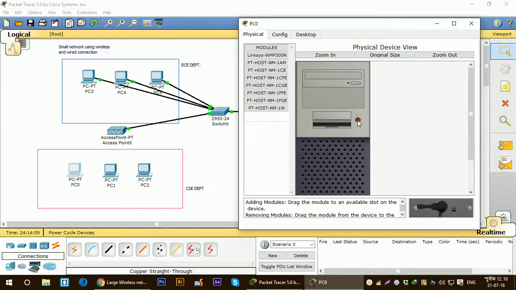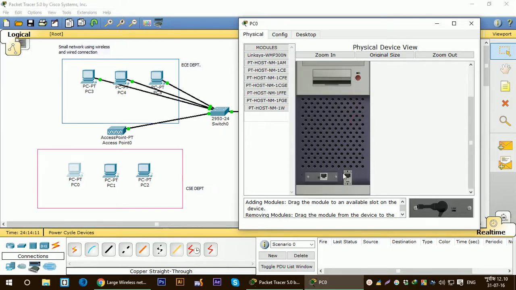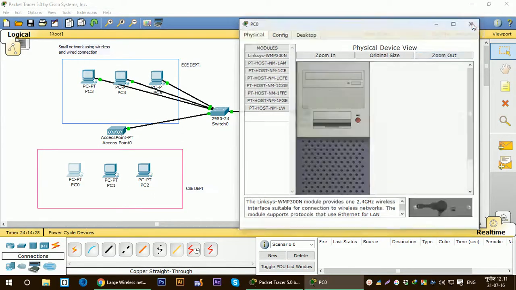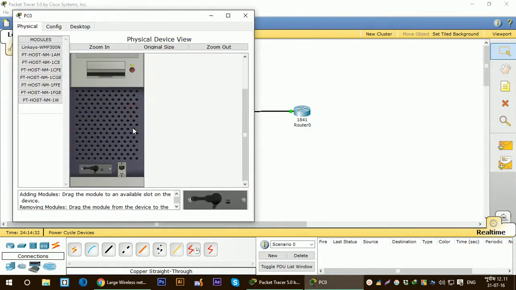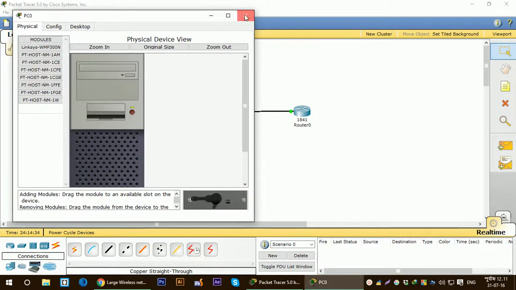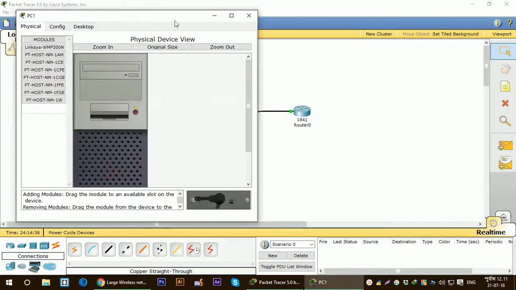You have to make sure the PC is off first, and there is the LAN port. You have to remove the LAN port and put this port on instead of the LAN port, because this port gives the PC 2.4 gigahertz wireless capability. I'll do the same. After doing that, you have to turn on the PC, and I'll do the same for the rest of the two.